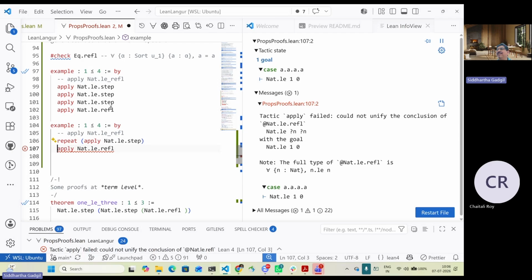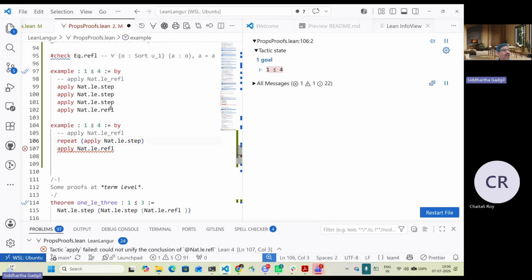So that's why you have these search tactics which apply these things more smartly. So you don't just do these things. What happened is it repeated as long as the tactic apply was legal. But the tactic apply Nat.le_step is legal even if you're doing 1 is less than or equal to 1. So it applied it there. 1 is less than or equal to 0, which is false.